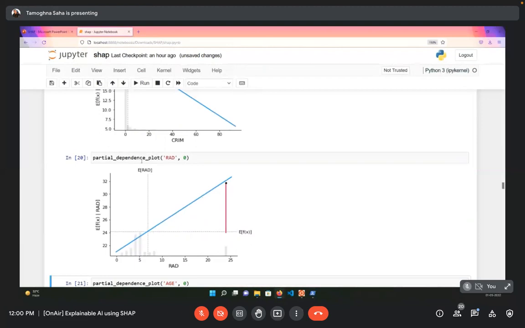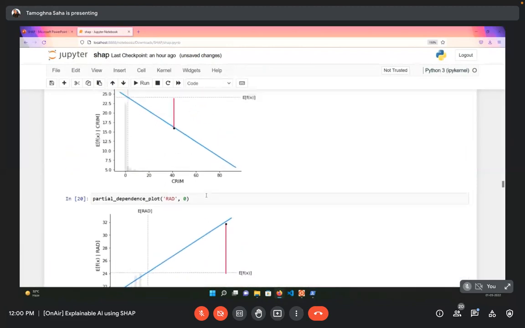So the expected value of this radial function and the expected outcome of the model, provided that we are passing along the radial function itself. And this red vertical line that you can see is basically that Shapley value. So the Shapley value is the difference between the expected value of the model and the partial dependence plot corresponding to that particular feature that you have selected. And this red line is only for a single value.